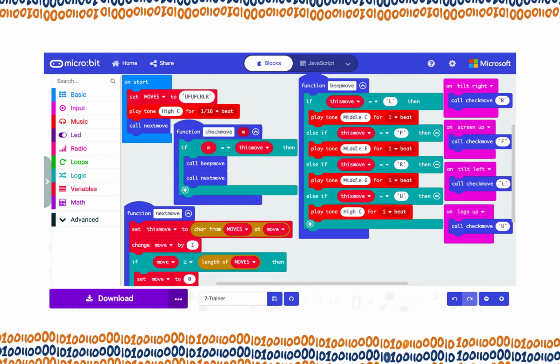When Robin moves their hand up, the onLogoUp event handler passes the letter U to the checkMove via its M parameter. checkMove then looks to see if this move is supposed to be an up move or not. If it is, it beeps the correct pitch for the move, then moves along the move string to select the next move in the sequence.